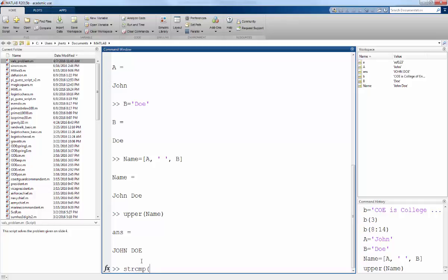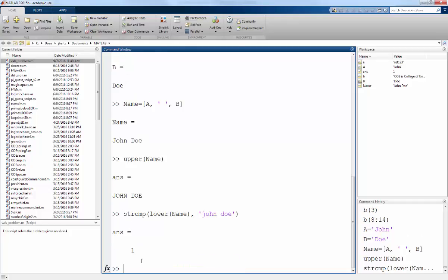And maybe you just want to know, regardless of how this string was entered, whether it was the name John Doe. Then I would compare the name after having been converted to lowercase to the name printed all in lowercase. And now we can see that 1, which refers to true, the name is, once converted to lowercase, John Doe.